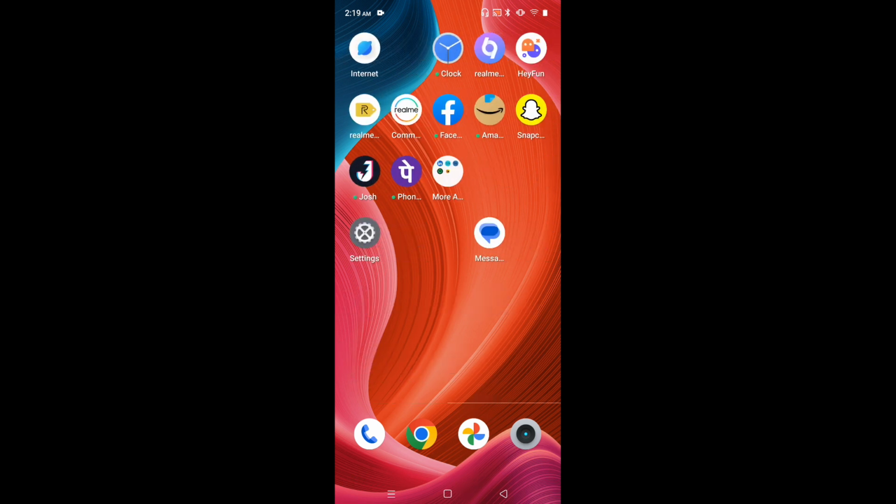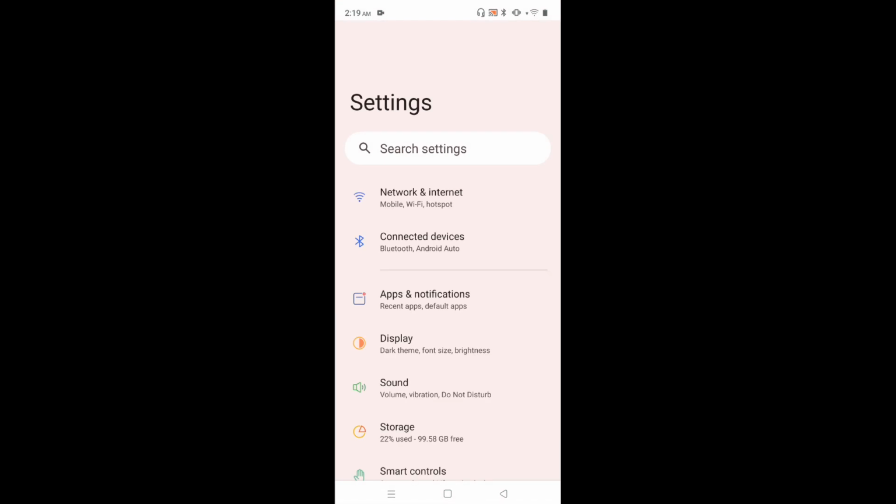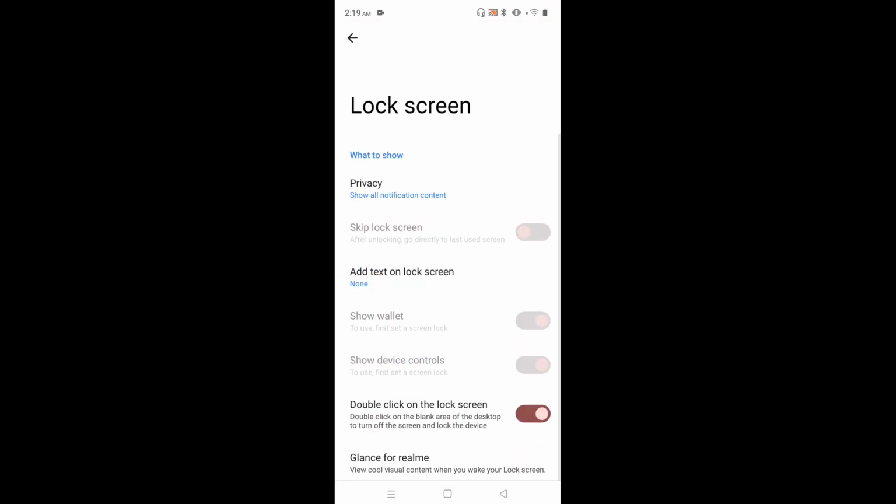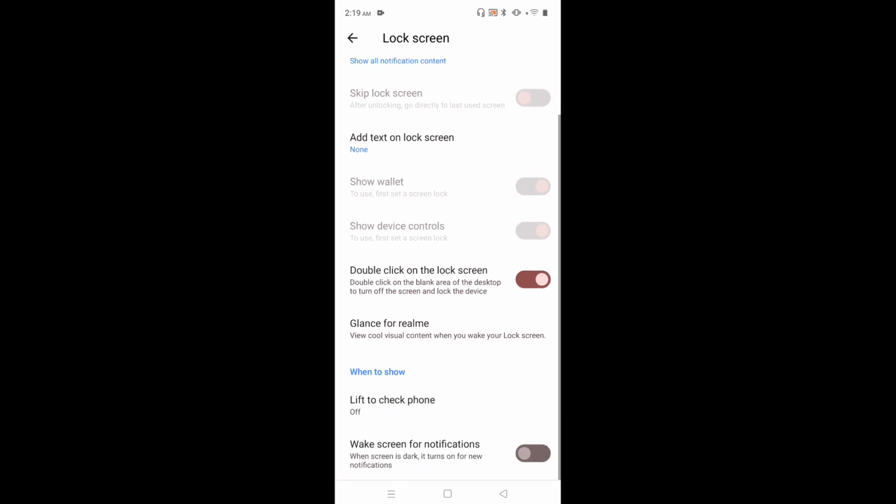First go to Settings, tap on the Settings app icon, then tap on Display, then tap on Lock screen, then go down. Here we can see Glance for Realme, tap here.